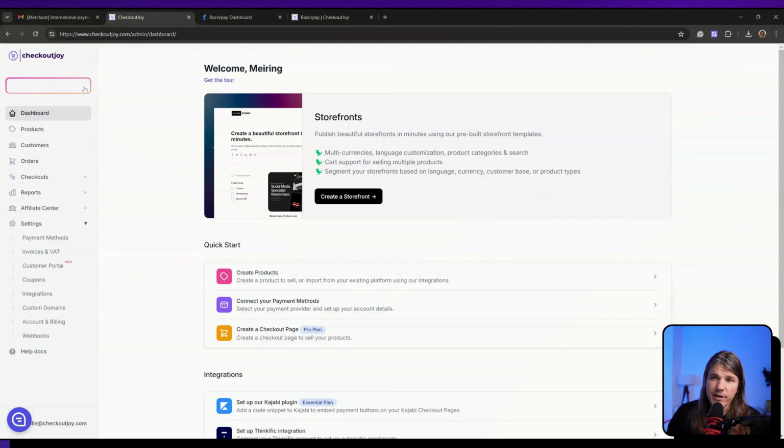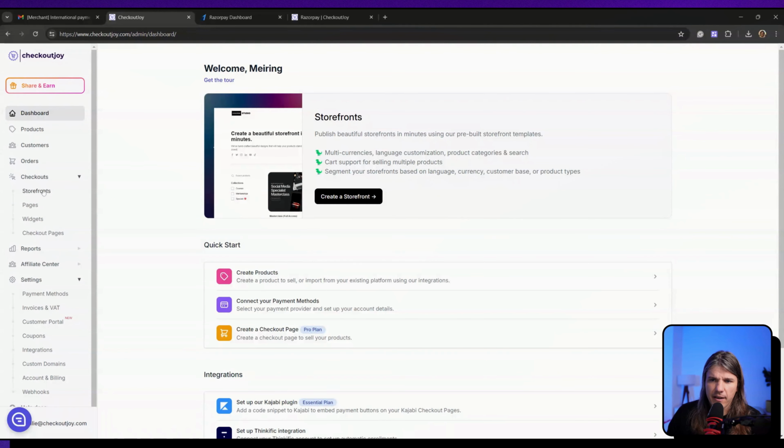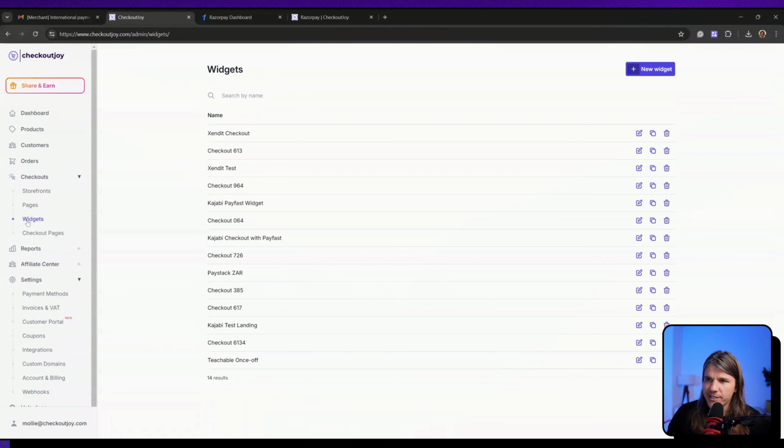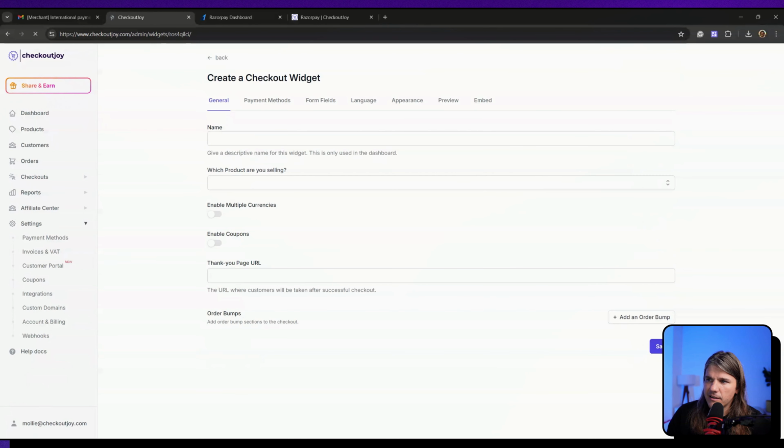So in your CheckoutJoy dashboard, you go to checkouts. Of these options, you select the widget option. We're going to create a checkout widget. So let's open this page. We're going to select new widget. So this takes you to the widget configuration page, and we'll quickly run through this setup and configure the widget start to finish, and then we'll take it to the next step.